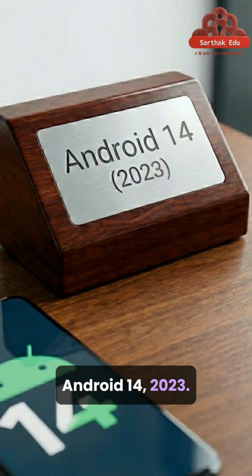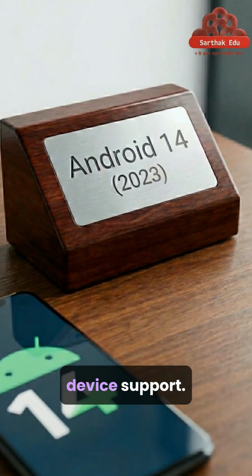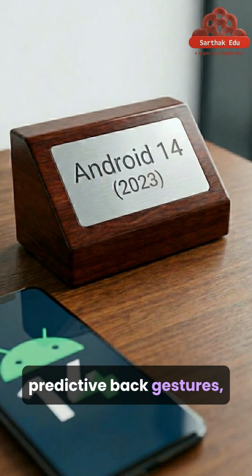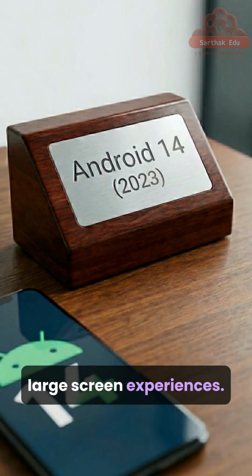Android 14, 2023. Android 14 strengthened security and long-term device support. It improved background task handling, added predictive back gestures, enhanced health data integration, and refined large-screen experiences.